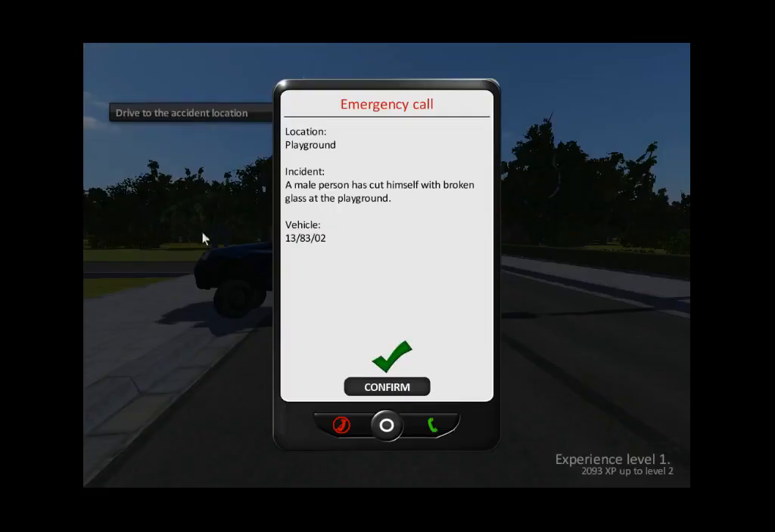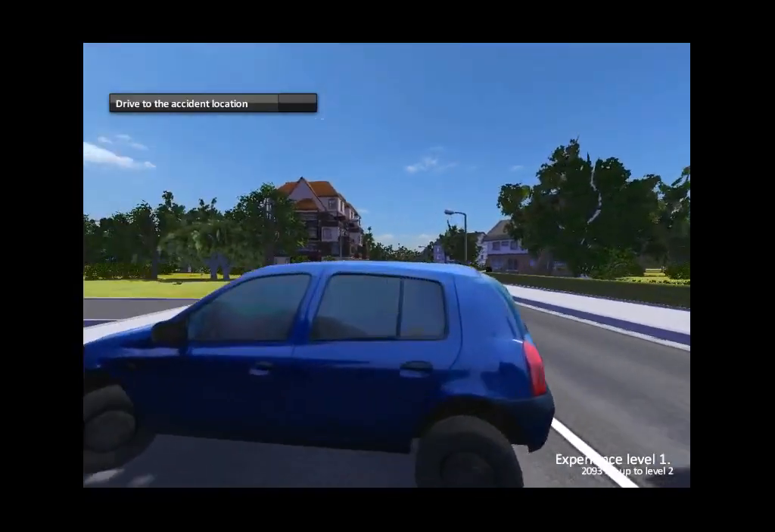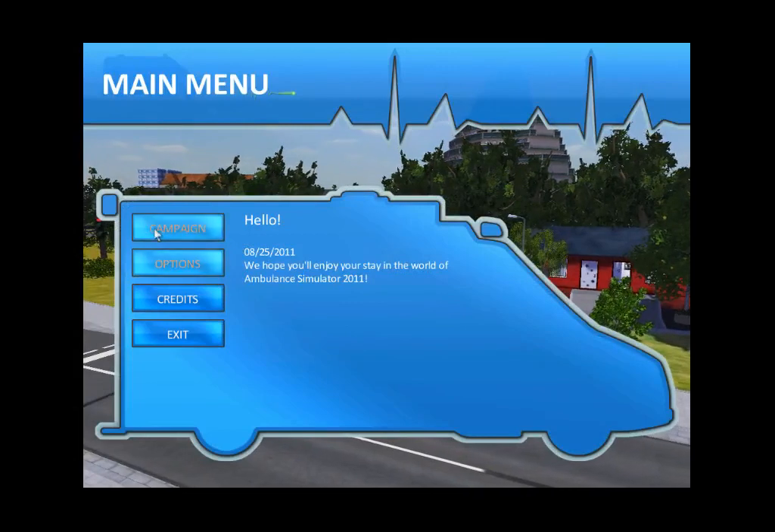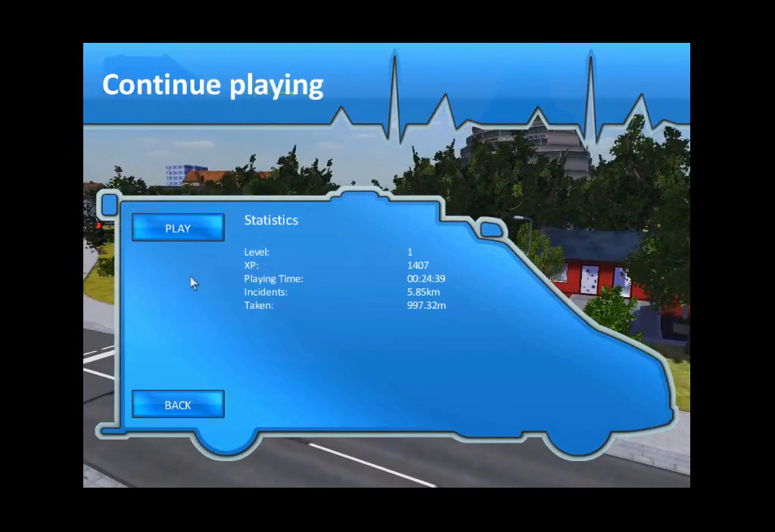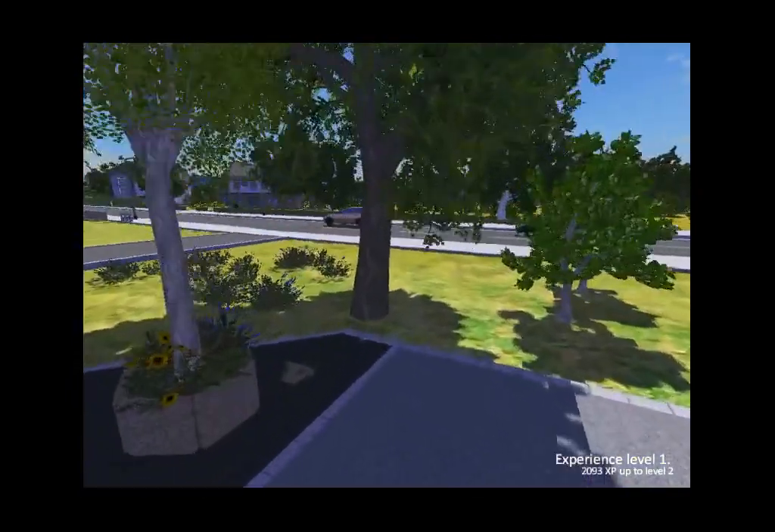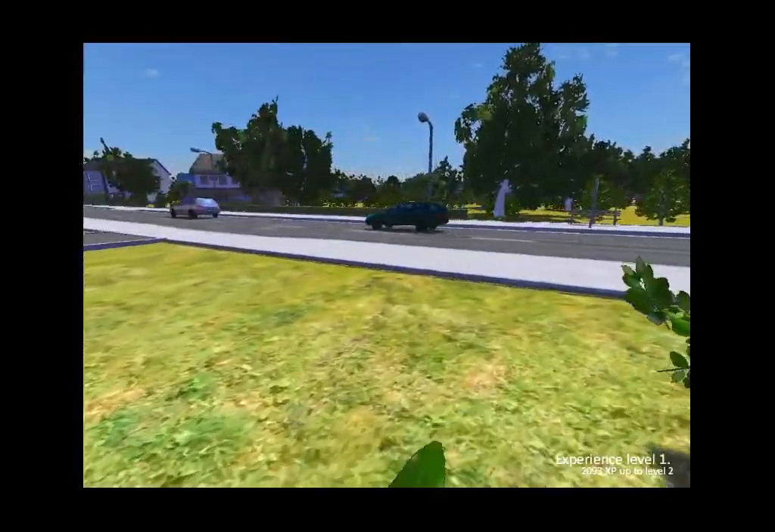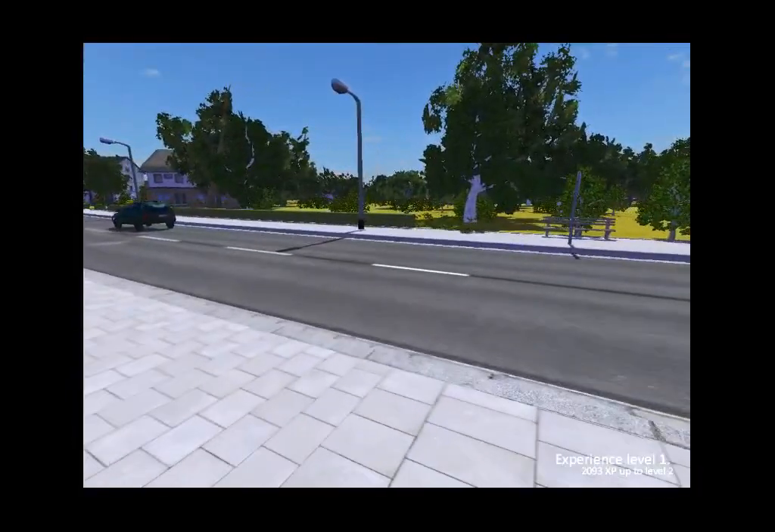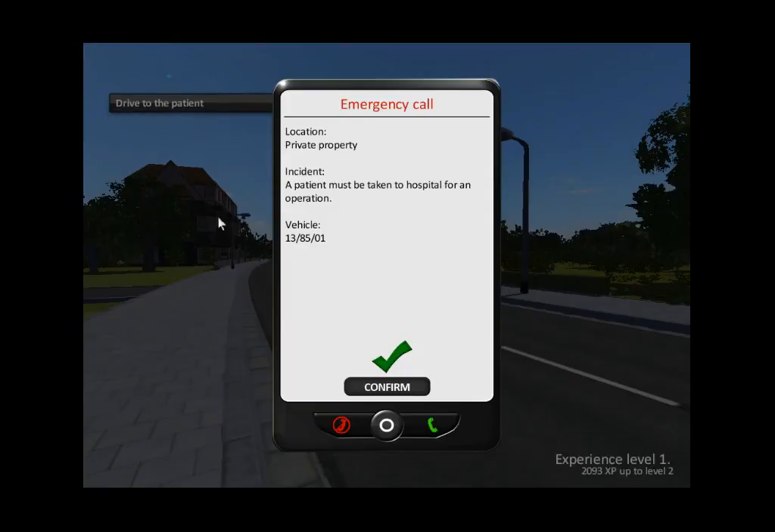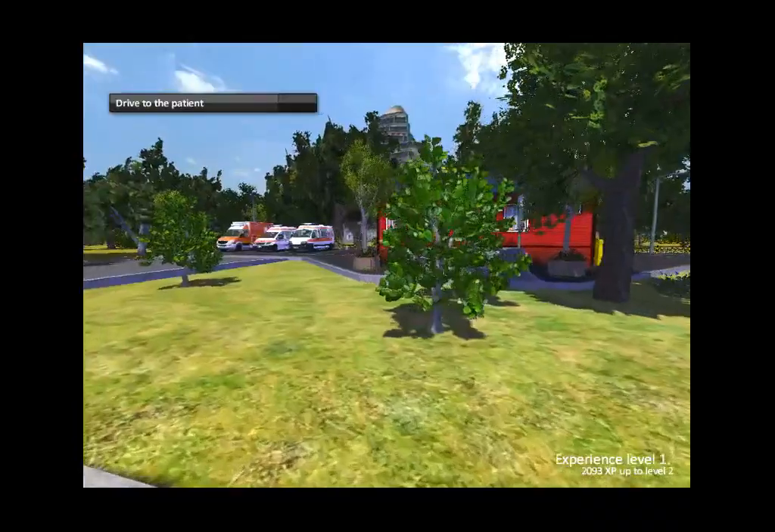Take that. A male person... I already did this one! I already did that mission. Give me another one. A patient... I did this one too, but whatever. Drive to the patient.